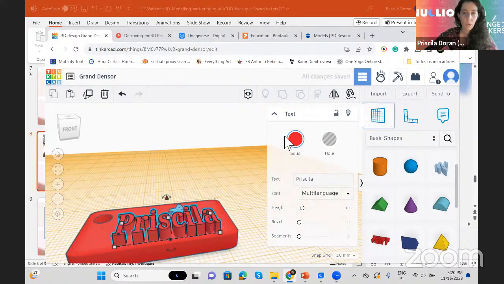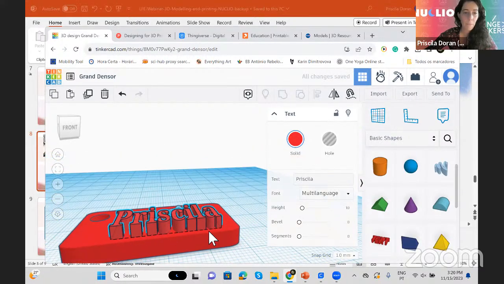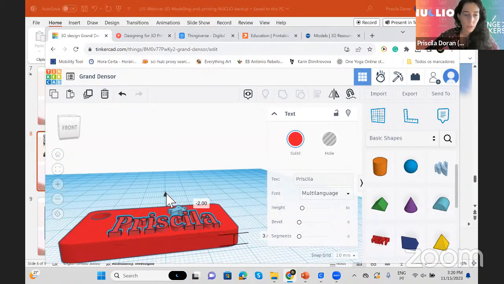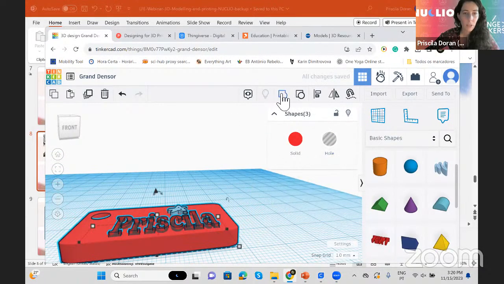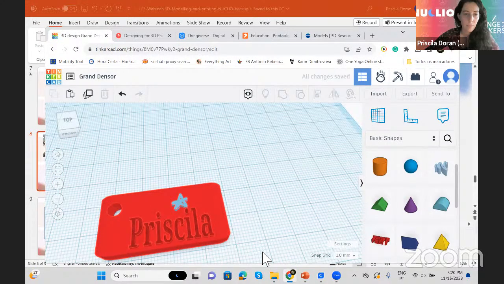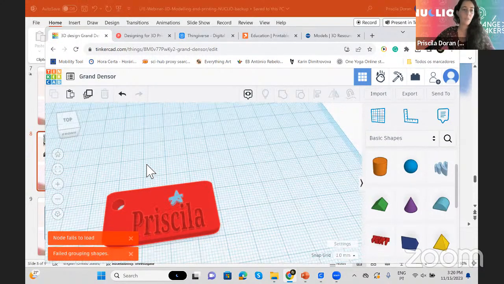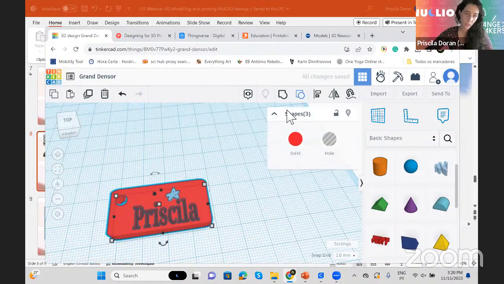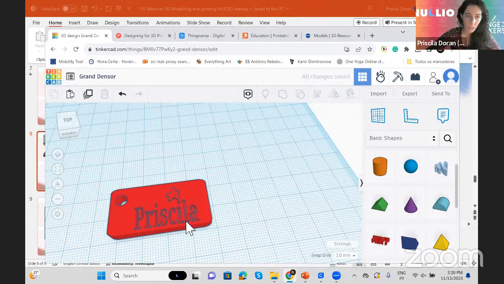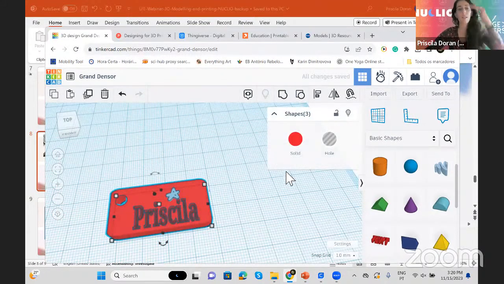And I can also change my work plane now back to where it was. And I have two options. I can either make my name as a hole, so I just push it inside and I make it a hole. And now if I group everything, you will see what it looks like. It failed for some reason. Try again. Okay, so it will be like a hole in my keychain, or I can make it as an elevation.